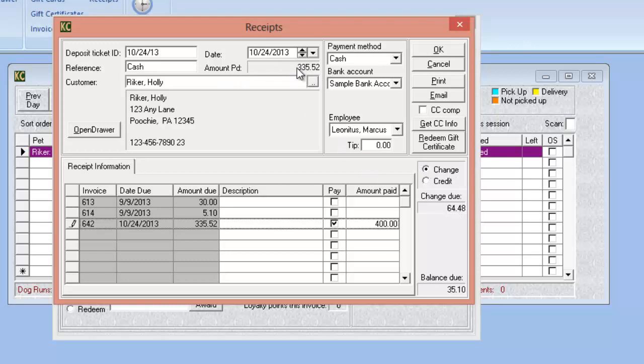If change is selected, the change due shows here. The amount paid is still showing as the full amount of the invoice, and the balance due is just whatever's left that hasn't been paid. If we change it to credit, the amount paid now shows as $400, and the overpayment shows here as a credit being applied to the customer's account. The easiest way to keep track of this, if you get confused by what's happening at the top of the screen as opposed to what's happening down here or over here, is that the amount paid section at the top of the receipts window is showing the amount of money actually being handed over to you by the customer.